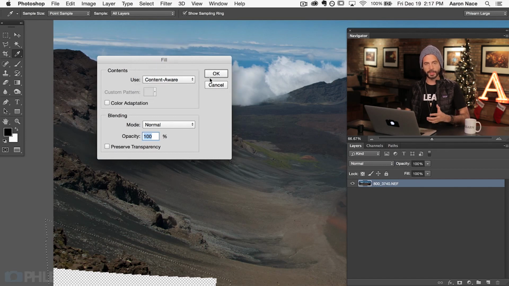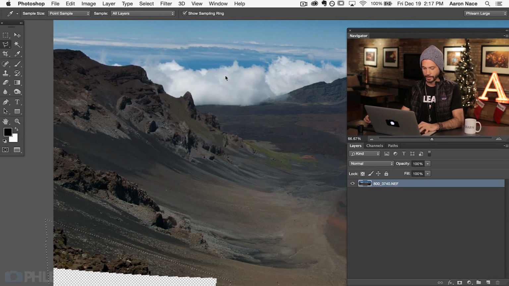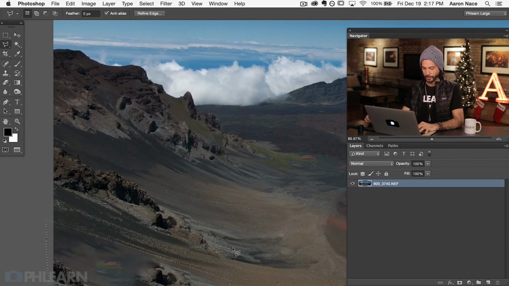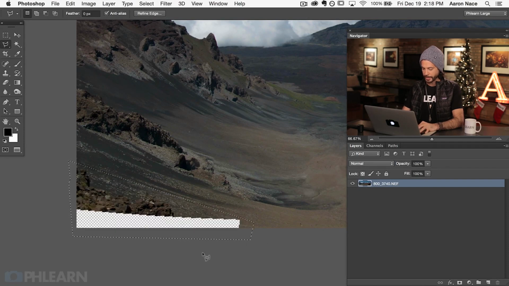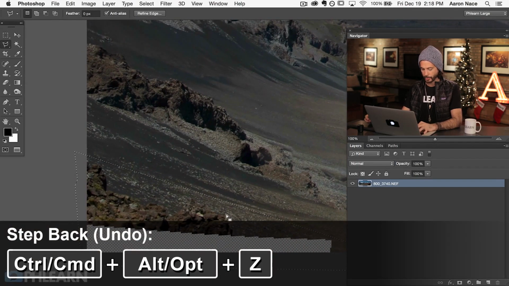Now what this is gonna do is it's gonna figure out everything else that's in the image, and try to find areas that are similar to what we selected, and it's just gonna fill in the gaps for us. It doesn't work perfectly every time, but you'd be surprised at how often it really does a great job. All right, let's hit okay, and there we go. It's gonna process, and there you can see it filled it in with some information. Now, I don't really love that, so let's just hit undo, Command or Control Z.